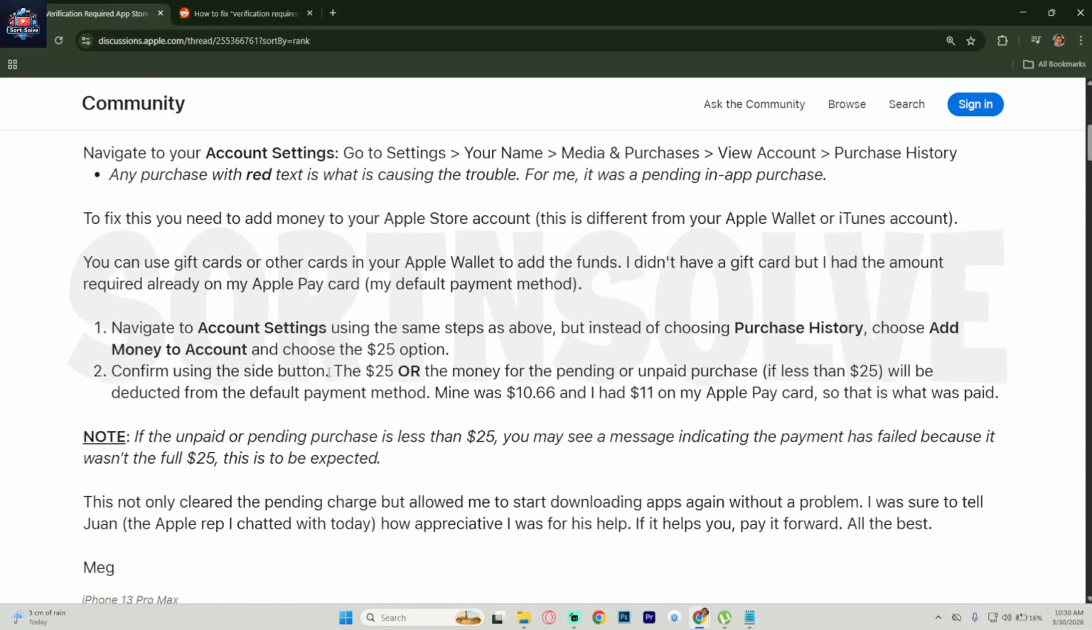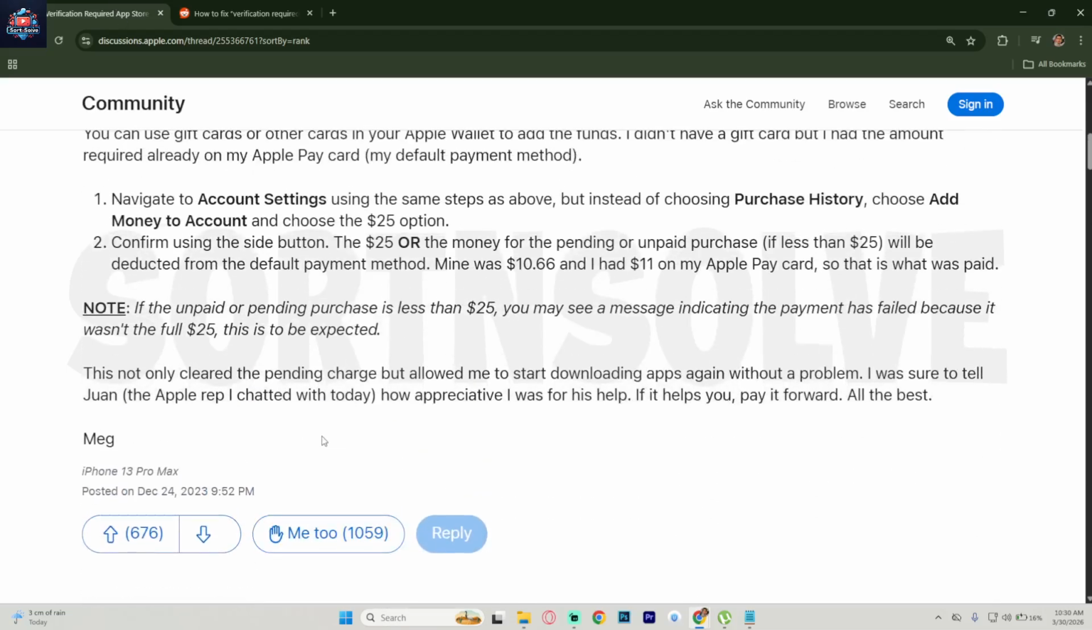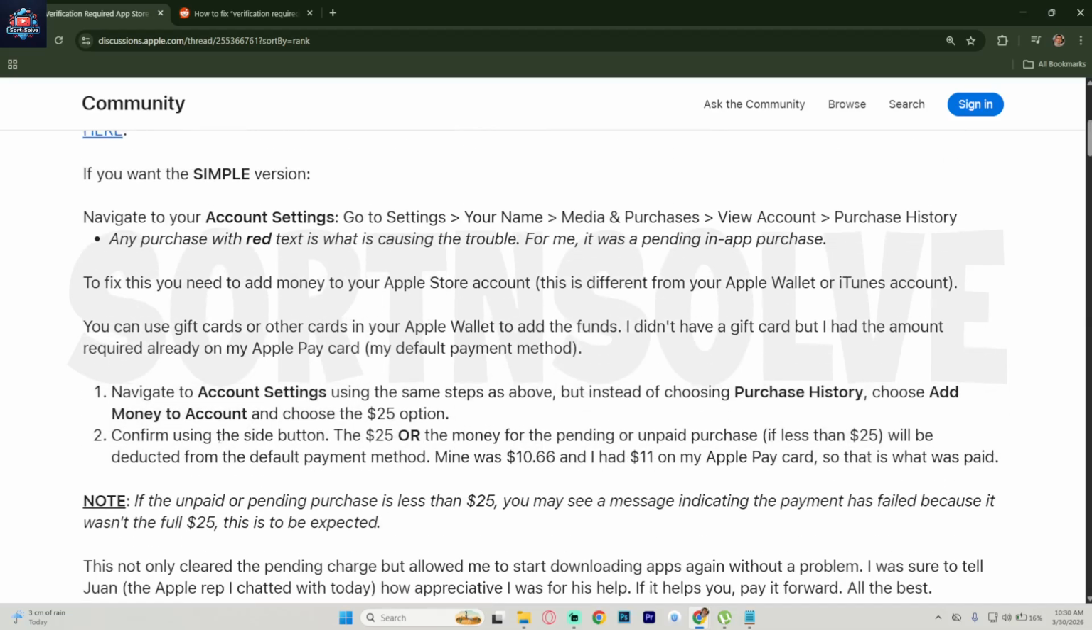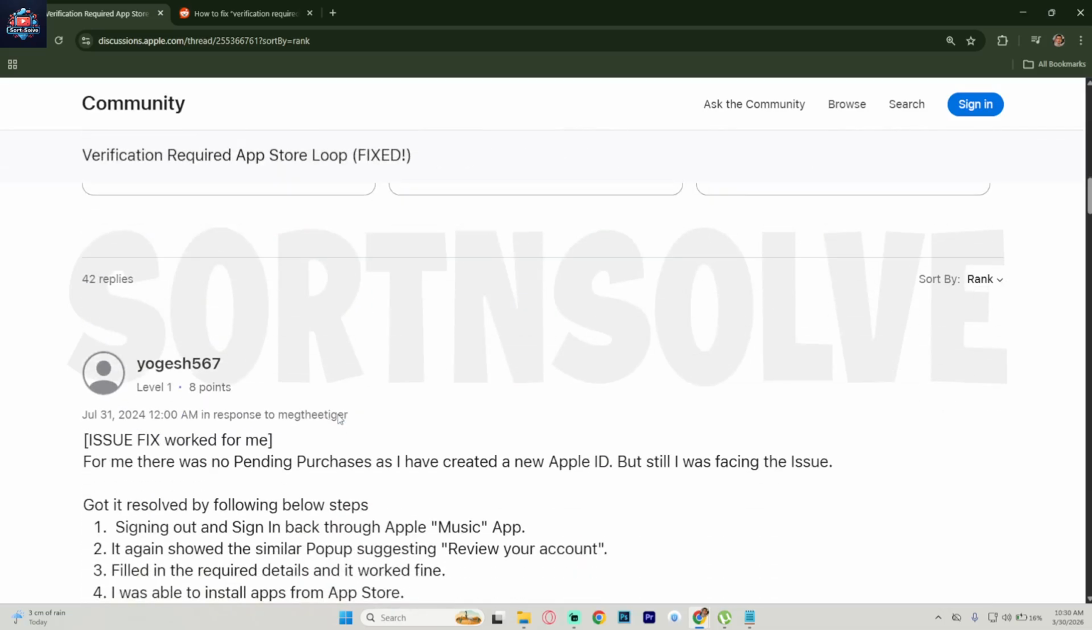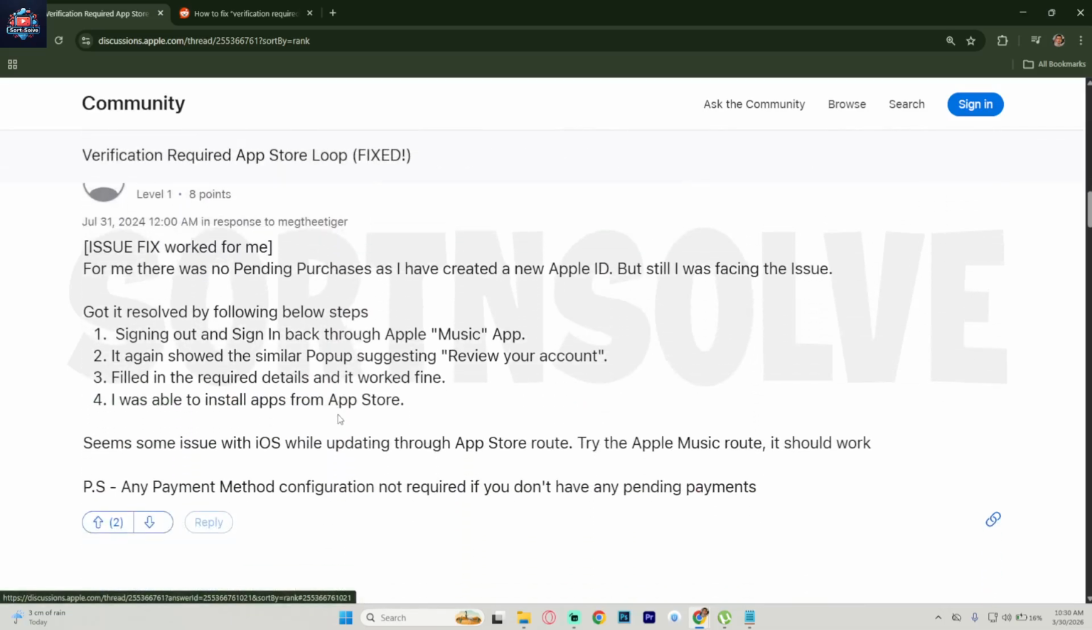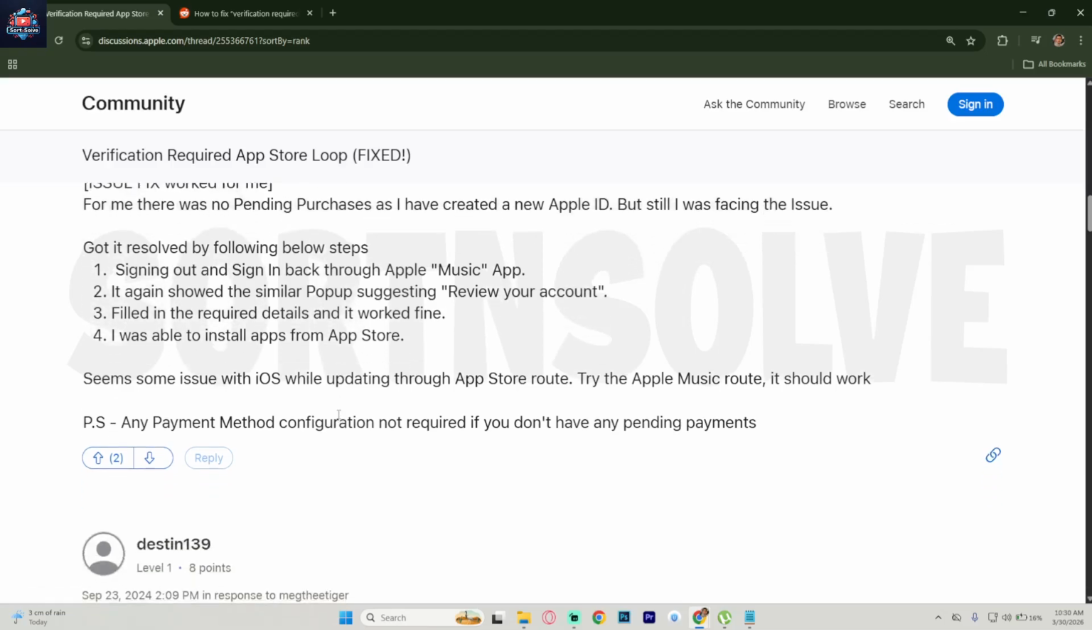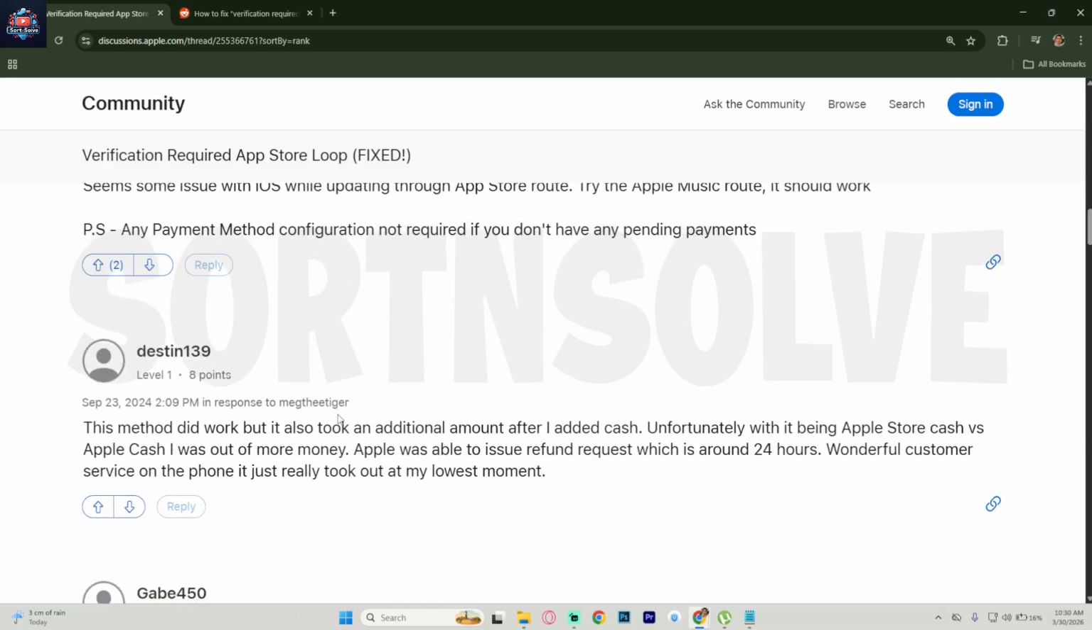If you don't want to use a payment method, you can try selecting None as your payment option, but this may not be available in all regions. Next, check for any unpaid subscriptions or pending charges, as these can also trigger the verification message.